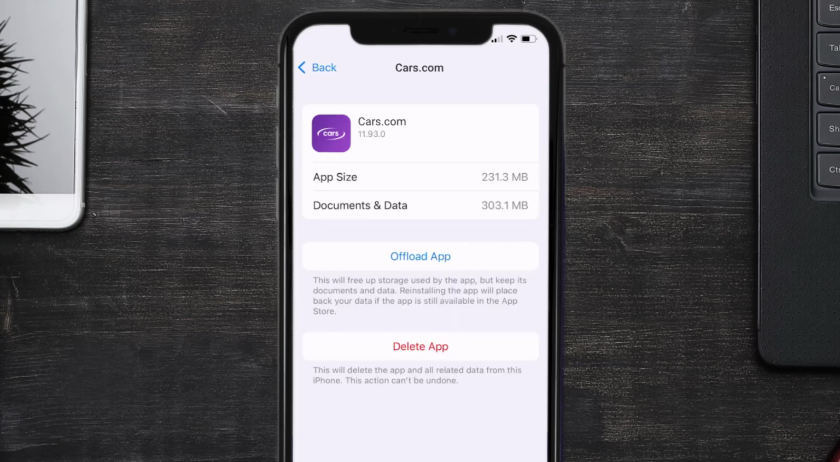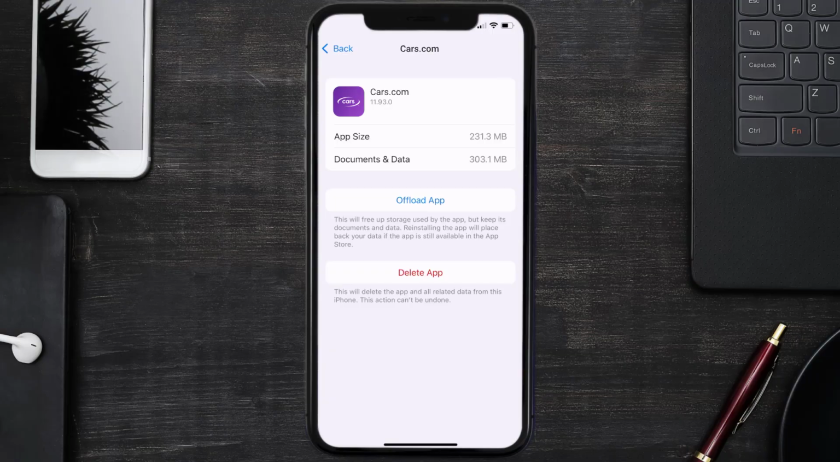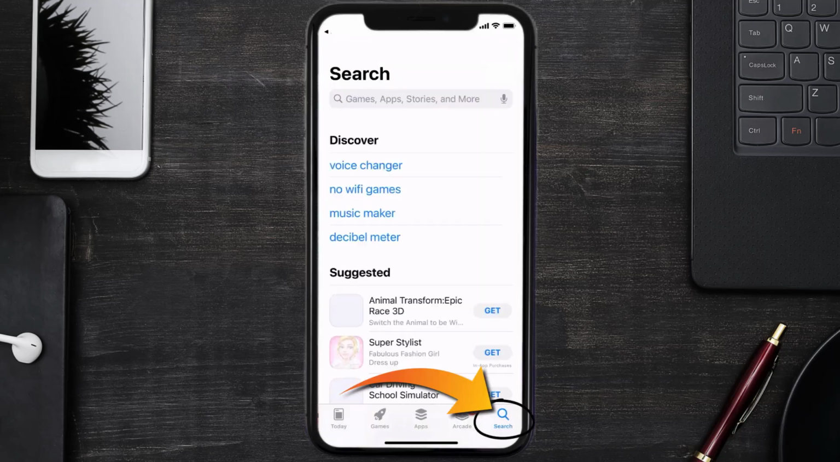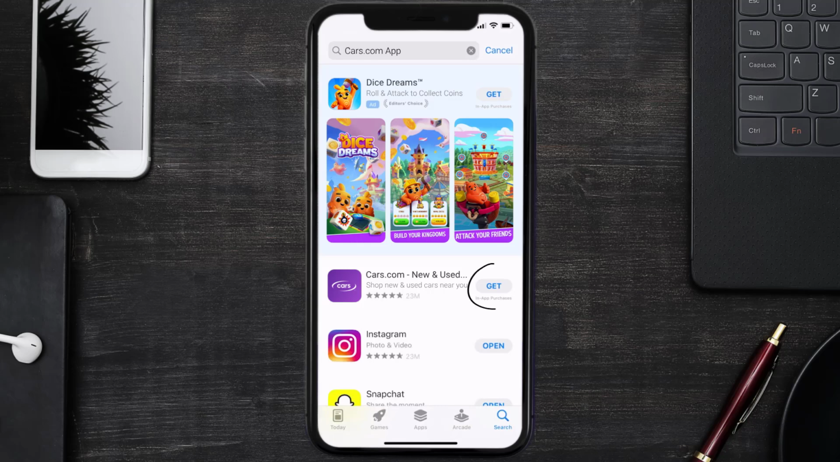This should fix the issue, but if it doesn't, then you need to completely reinstall the app. Follow the on-screen instructions to navigate all the way to the app page. Once you're on this screen, tap on Delete App to uninstall the app from your device. Once uninstalled, you need to open up App Store and then search for the Cars.com app right over here in the search bar, and then click on this Get button to install it back on your device.